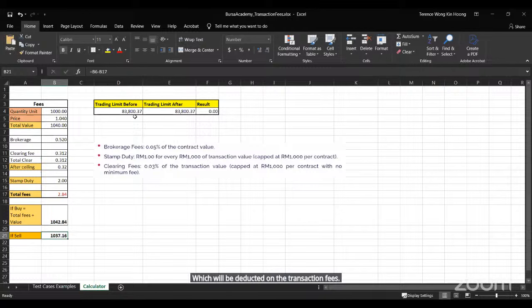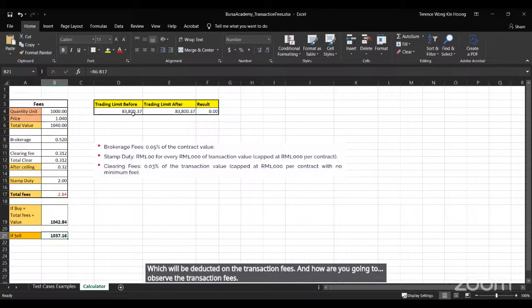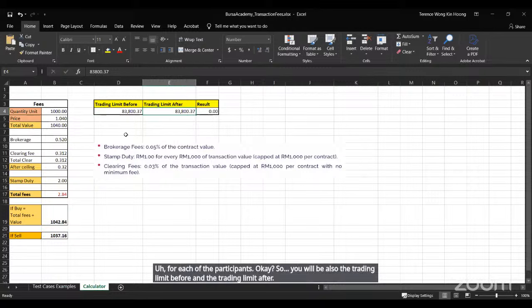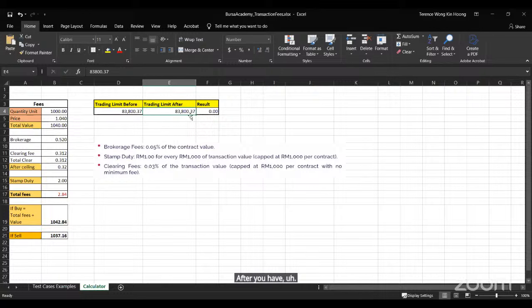And how are you going to observe the transaction fees? That will be from the trading limits you have for each of the participants. You will observe the trading limit before and the trading limit after you buy or sell your stocks, and that will also be deducted by the total transaction fee that applies to these transactions. So I will go through some examples here.